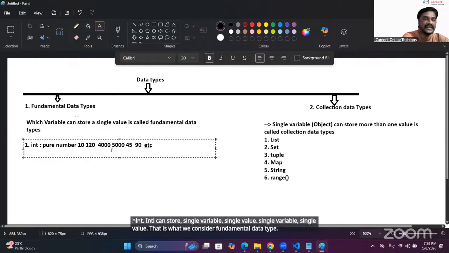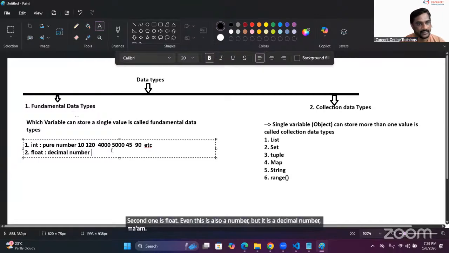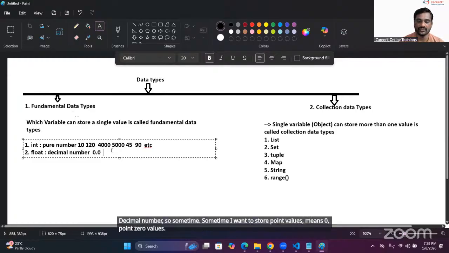The first one is integer. Then the second one is float. This is also a number, but it is a decimal number. Sometimes I want to store point values, meaning 0.0 values. Then go with the float.